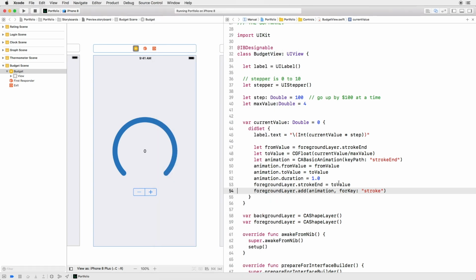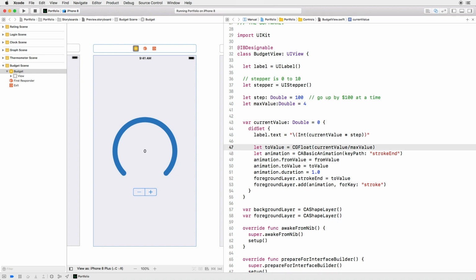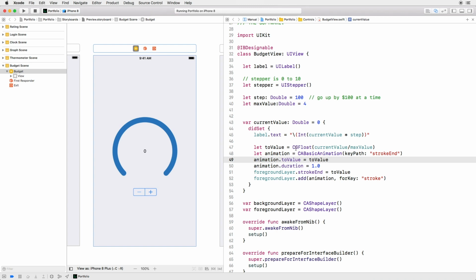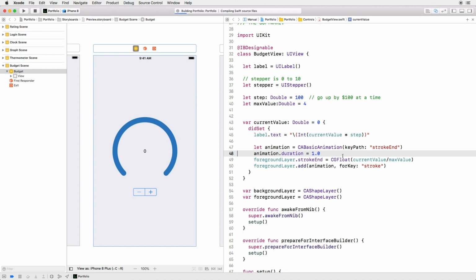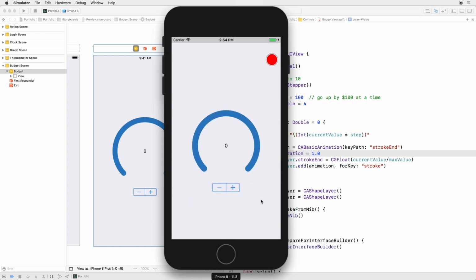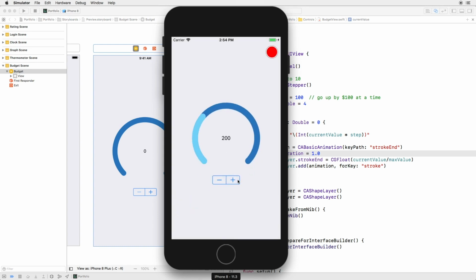Now that you've seen how this works, we can actually lose a lot of the code. We can get rid of the from value, as the presentation layer will work on the previous stroke end value. We can also move the to value directly to the foreground stroke end. This is where we set the model layer's value. So we're just left with this 4-line code. And build and run. And the animation looks pretty good.